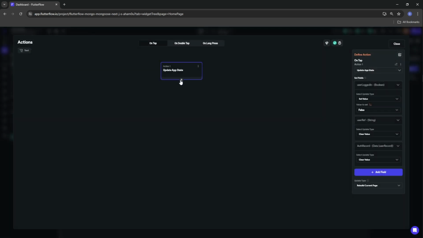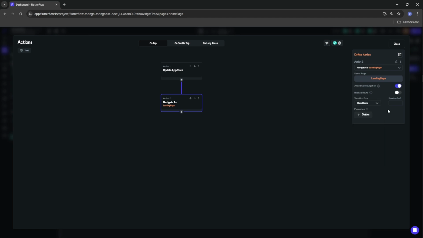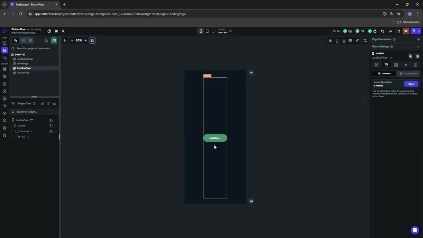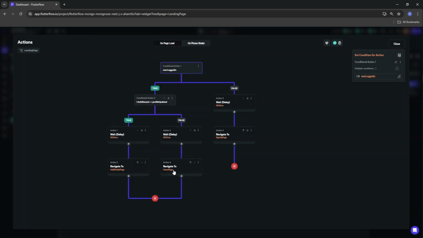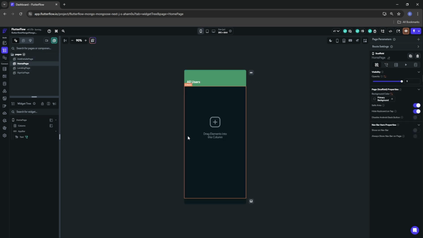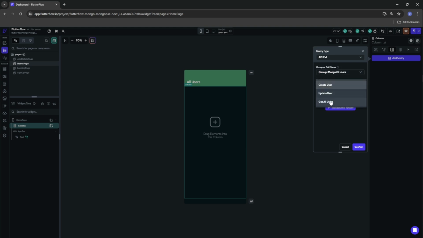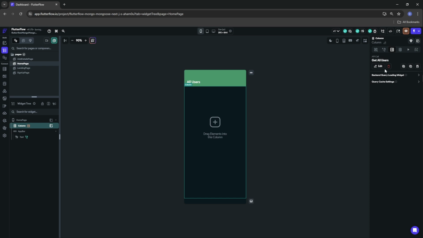Then we want to navigate to our landing page, and we won't allow back navigation. Let's also say on the landing page, I need to check whether we allowed back navigation. We don't want that. Okay, perfect. So I'm going to do an API call, and it's going to be of get all users. I'm going to confirm it.